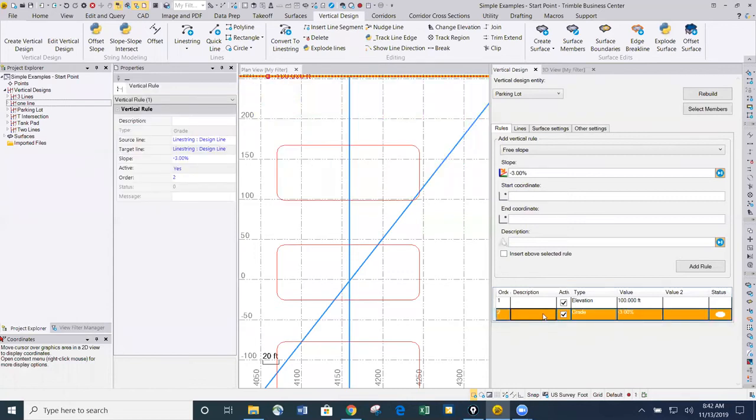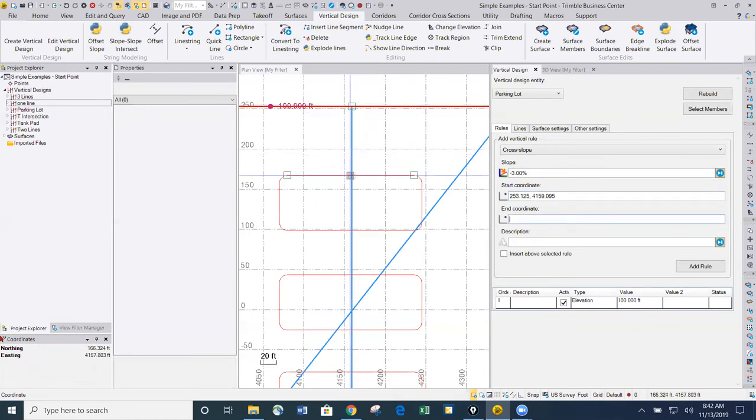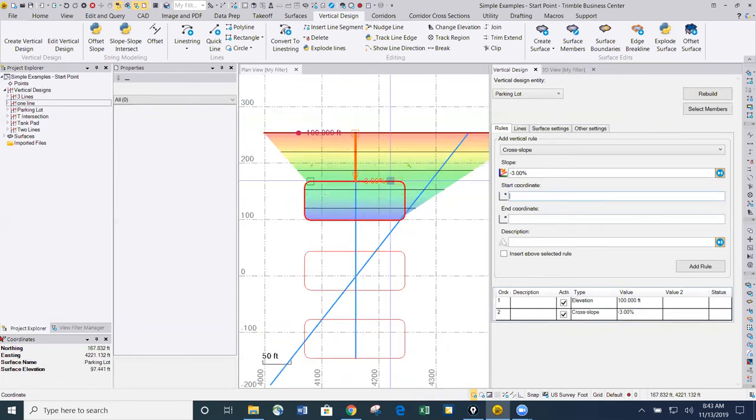And actually, let's just take this off here because that adds a little bit of extra complication. Let's just do the cross slope here. If I say a 3% cross slope and I start from here and end right here, what happens is this is now elevated and transferred. You've got a slope going across it, which is why you see the contours here.